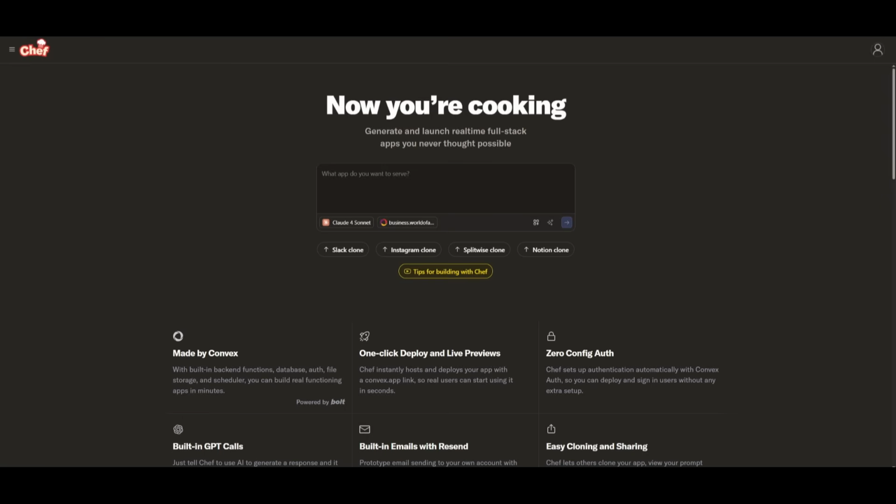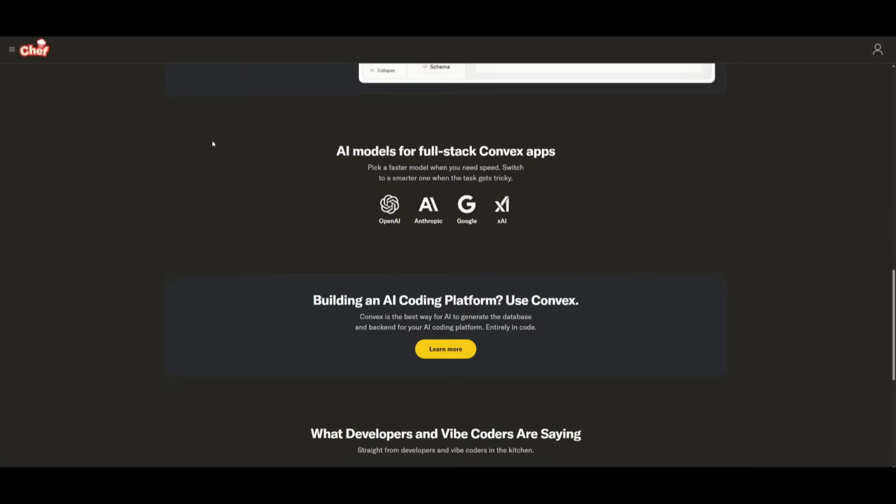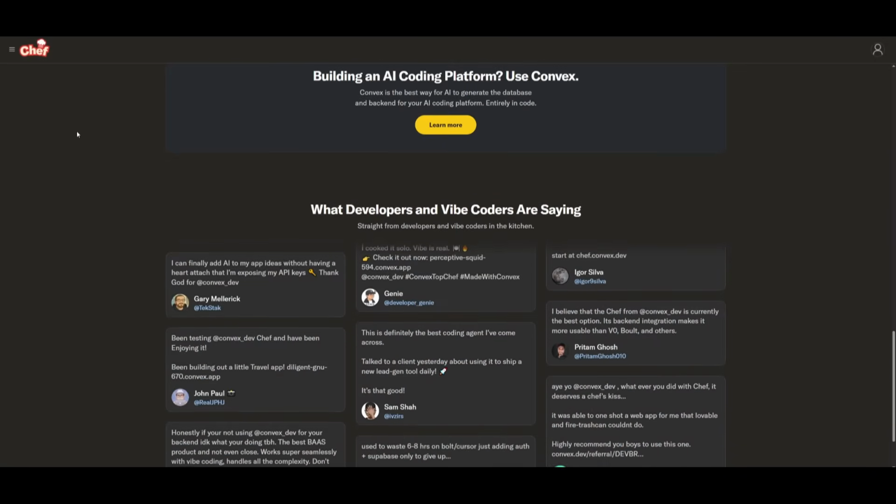But that's basically it, guys, for today's video on Convex Chef. If you're working on building any sort of prototype or launching a production-grade app, this is something that I would highly recommend that you use to power it, as well as to go from any sort of idea to a live product within a couple of minutes.